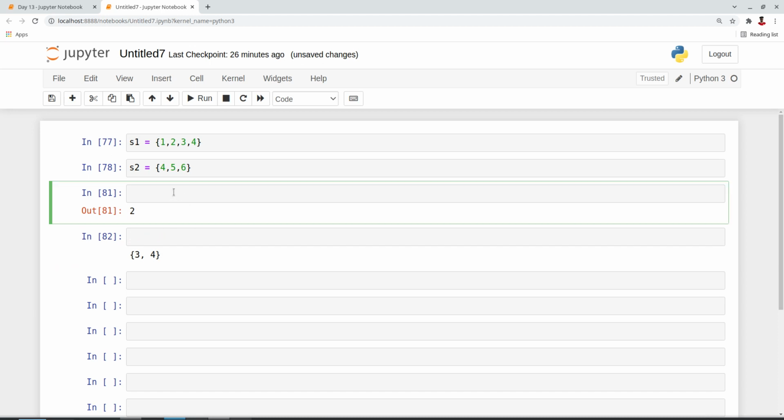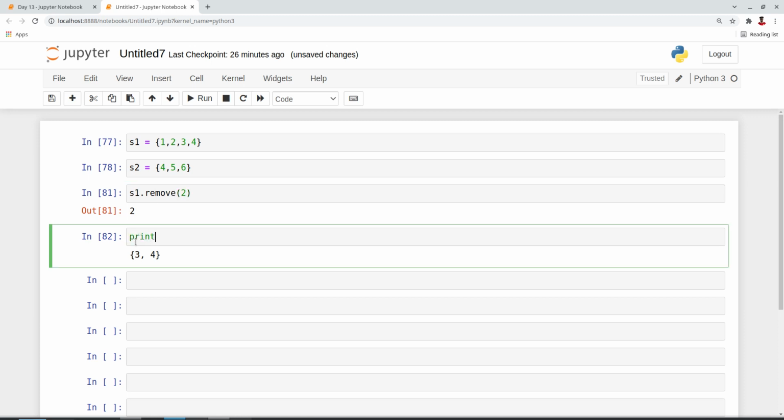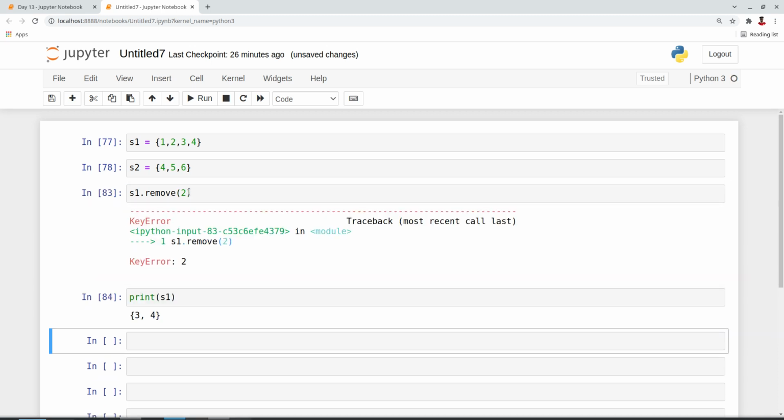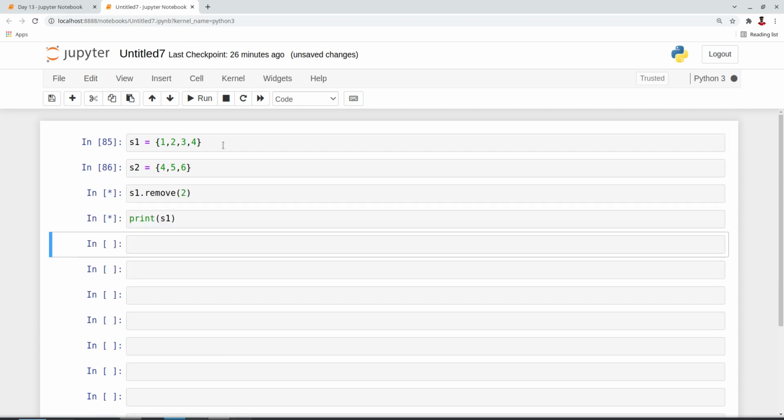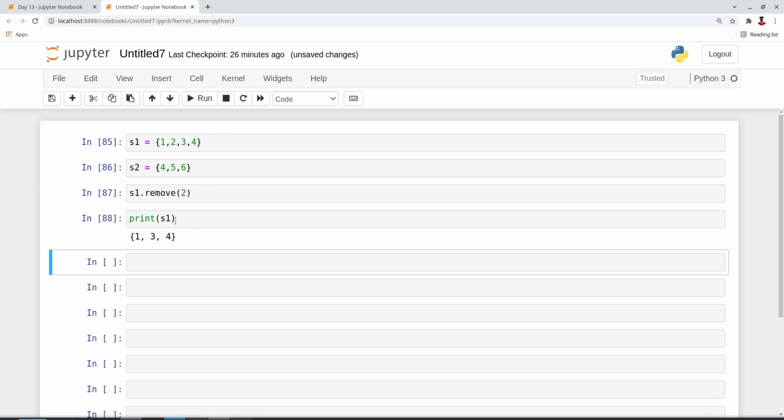And then we have s1 dot remove. If you want to remove, like in a list I want to remove 2, then I'll print s1, which is set 1. 2 has been removed, as you can see, from set 1. It was not stored in memory, therefore it was giving an error. I'll print s1 only.